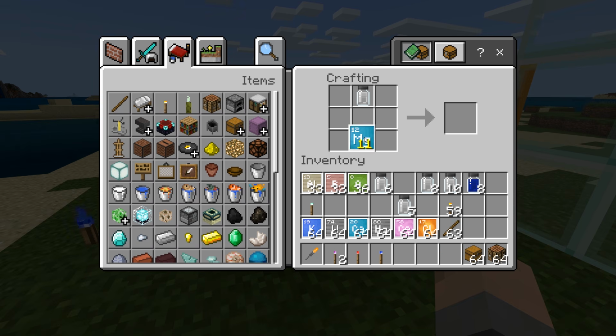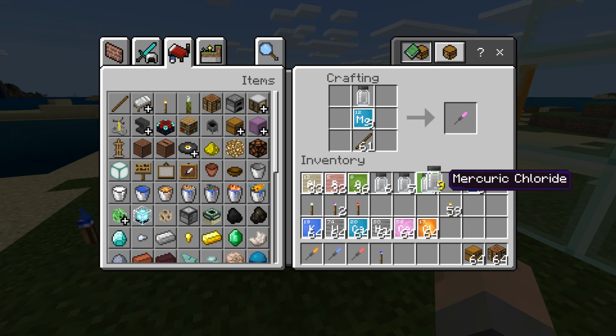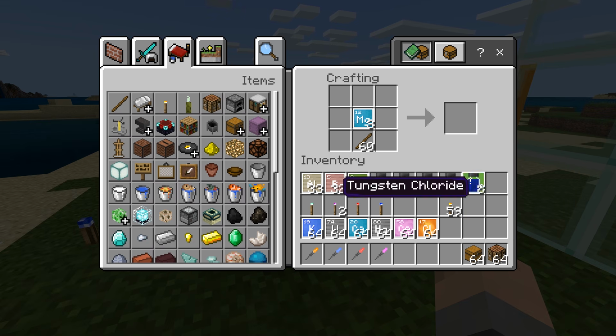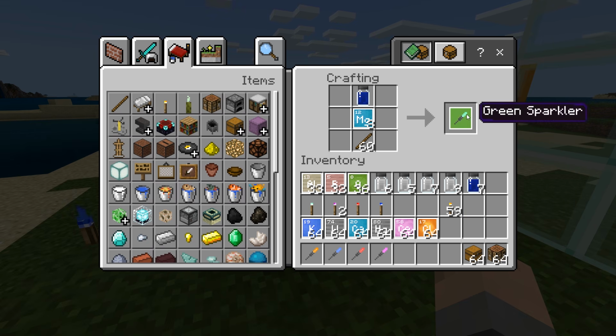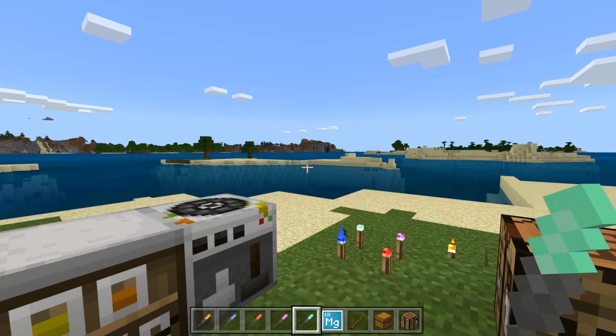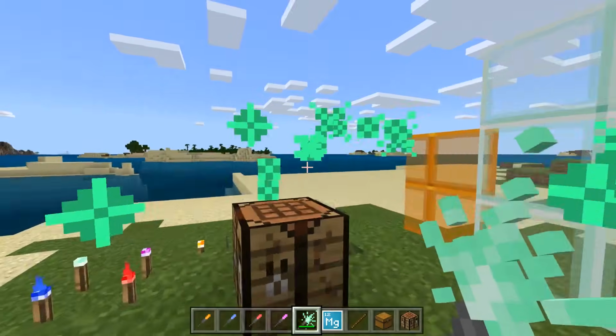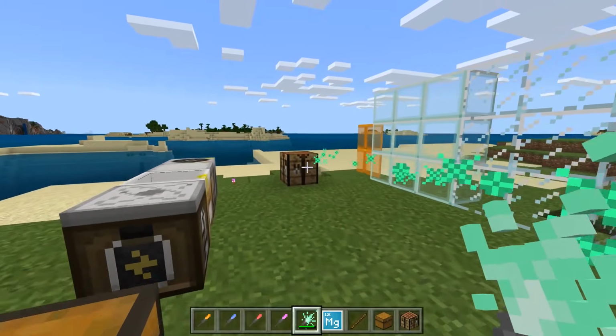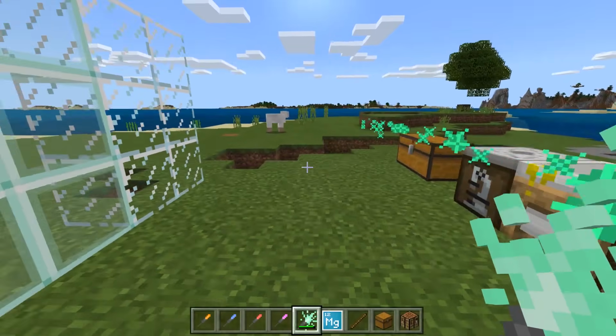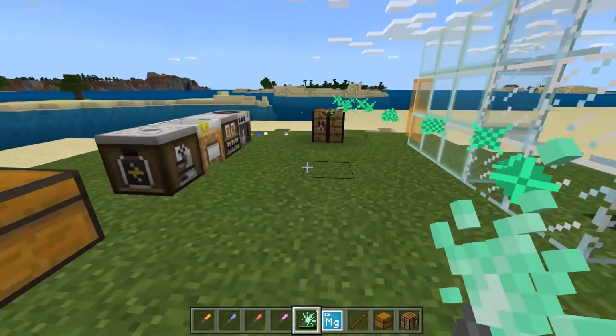We can make, here, let's just leave this in there, a blue sparkler, a red sparkler, awesome, and a purple sparkler, adorable. Oh, wait, and one more. We got the green sparkler. Okay, I'm not sure if these actually sparkle. Oh my gosh, they do! Oh my gosh! Oh, look at that. That is awesome! Oh my gosh, that is so cool!